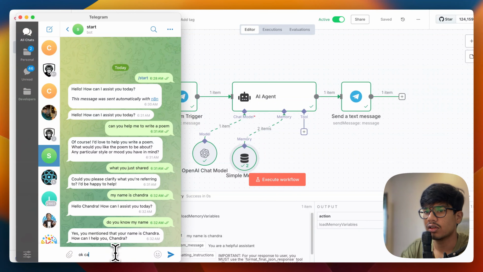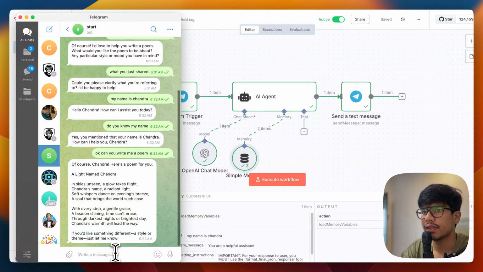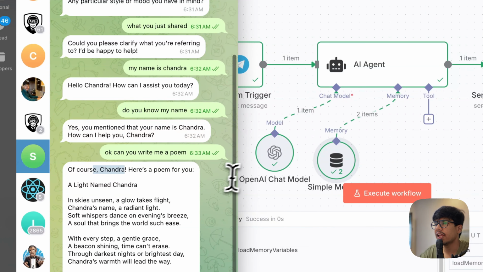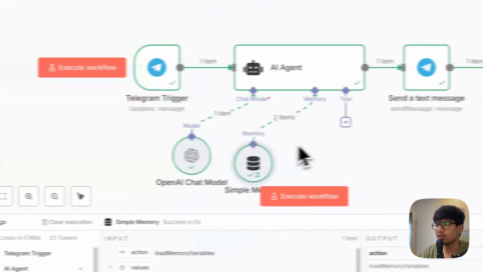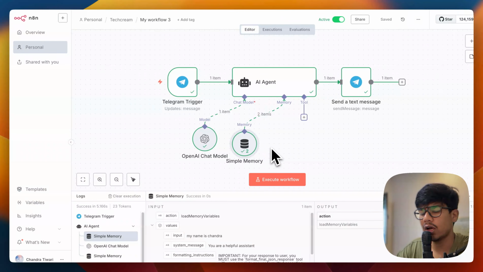Okay. Can you write me a poem? Okay, of course, Chandra. So now it is understanding my context, and now I'm interacting with the chatbot very easily. Okay, this is very good. But what if I have to create something which triggers automatically, and I'm just going to handle it with a time.